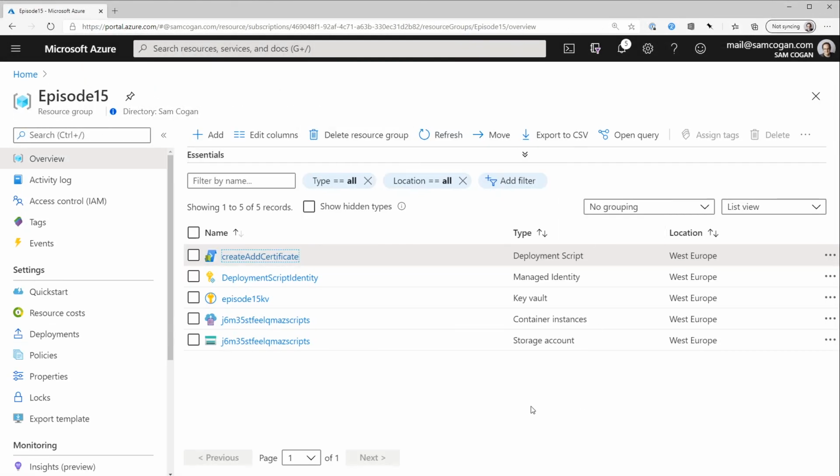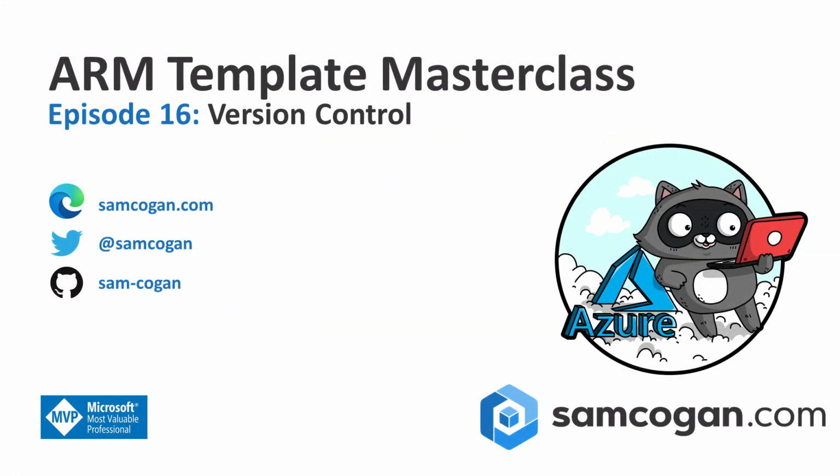Because I set my retention interval to 1 day, in a day's time, it's going to delete the deployment script, the container instance, and the storage account. So all I'll be left with is the actual key vault and the identity I used to get that. And that's how deployment scripts work. Hopefully that made sense and you'll find that useful.